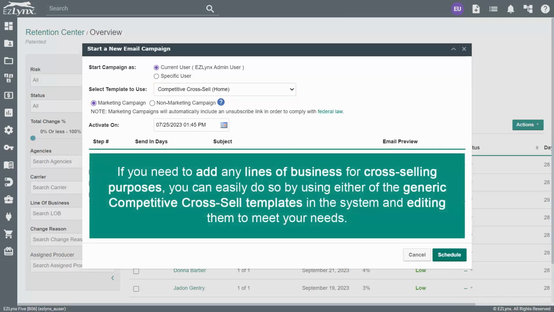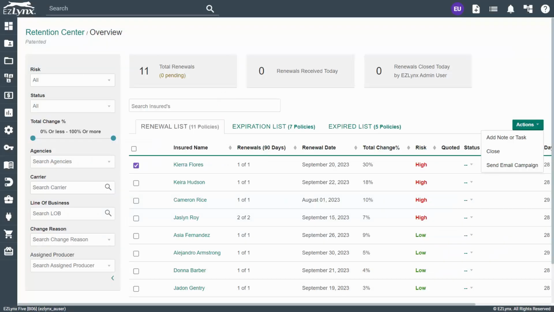If you need to add any lines of business for cross-selling purposes, you can easily do so by using either of the generic competitive cross-sell templates in the system and editing them to meet your needs. Now, let's take a look at how to send an email campaign from within Retention Center.